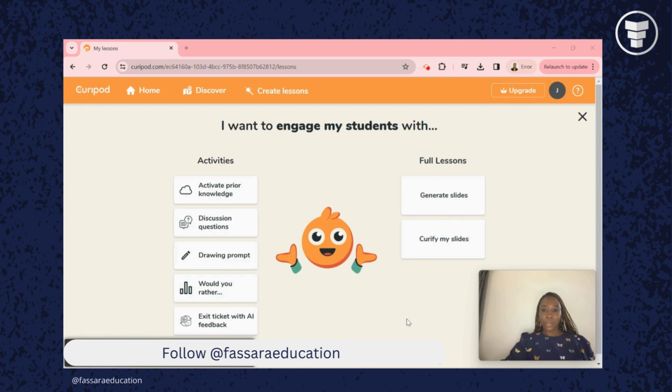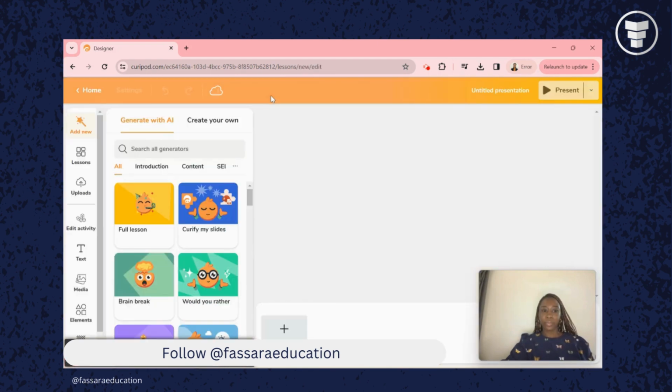So I have already logged in. I already have an account, but you can easily create an account for free. And after this lesson, after this short training, you can explore further on the features that they provide. So I'm going to create a lesson here. And as you can see, there are two tabs that you can select from.